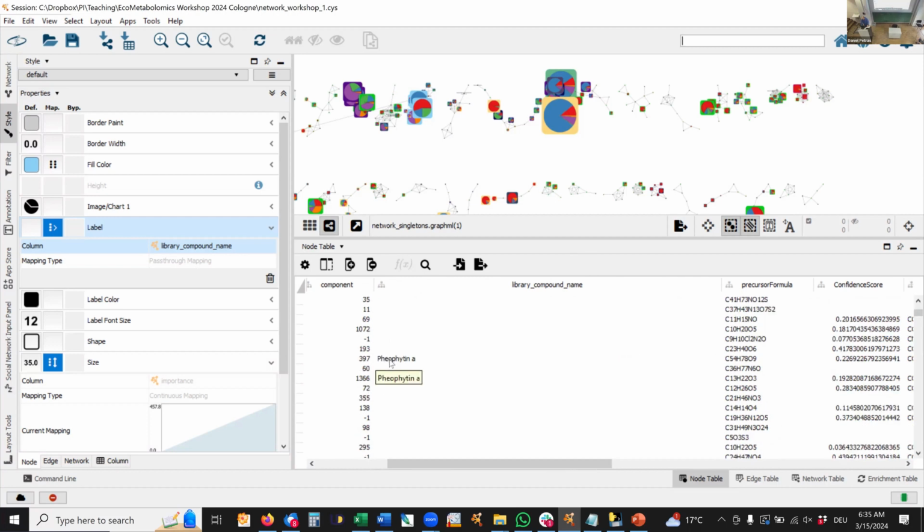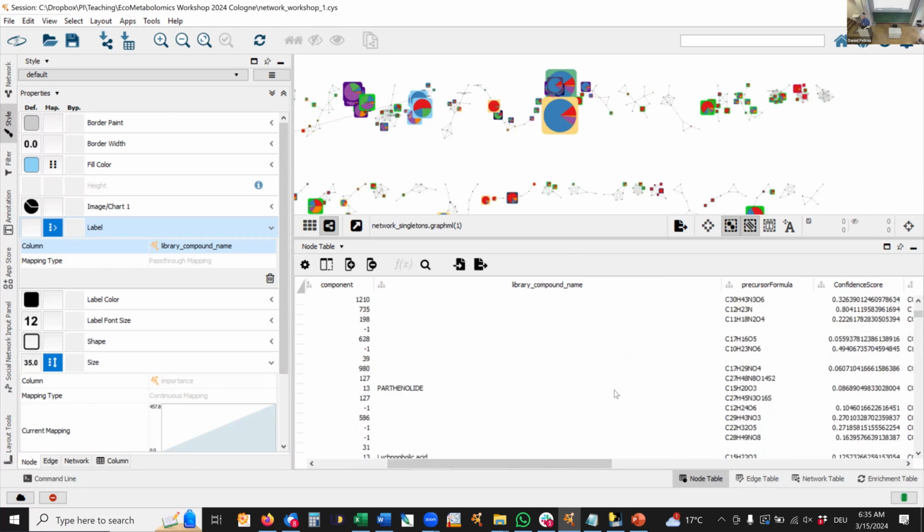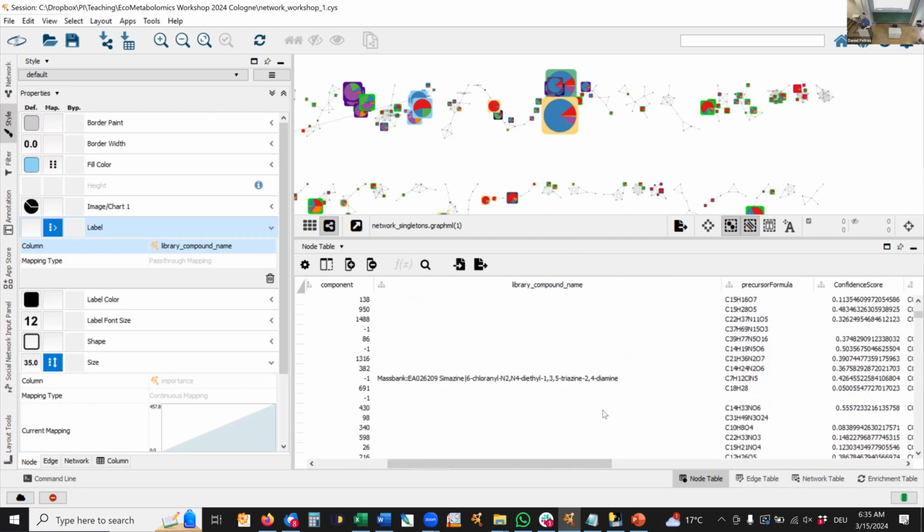So there's phaeophytin. I think this is a chlorophyll breakdown product, so it's probably there in the ocean. And then we can move on. So there's here a MassBank entry, simazine, that already sounds a little bit like a pesticide to me. So we could now follow up on that, right? I also see here the component is -1. So this means that this is not connected in a network because it's a singleton.